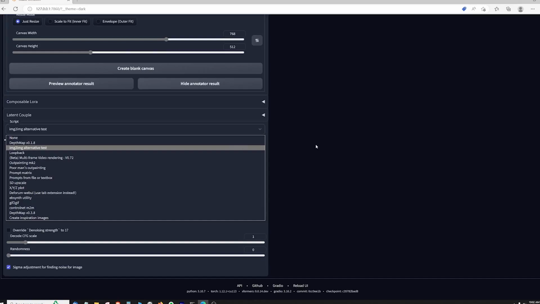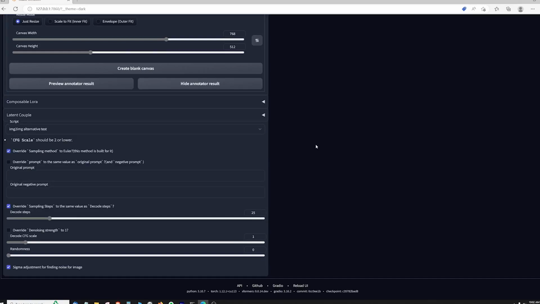Grab that. It does require the Euler sampling method, so that's why we set this to Euler before. These are the settings that worked well. I got this tip from the Corridor crew. You can check out their stuff. They're very helpful.